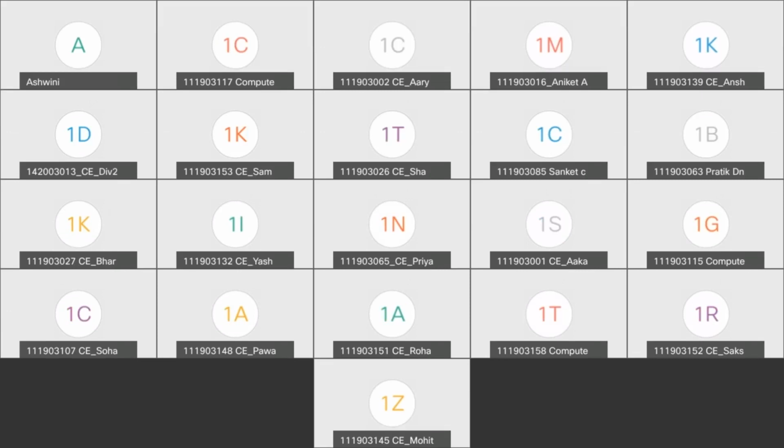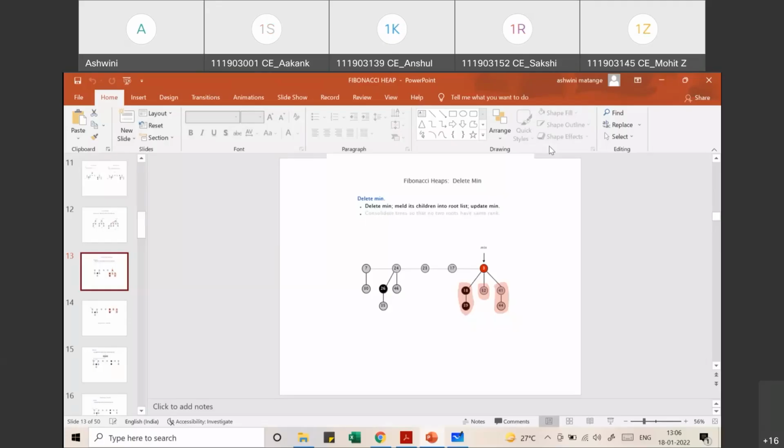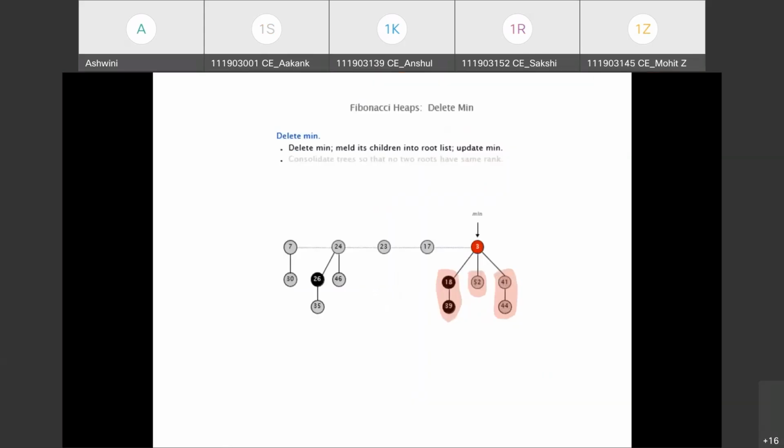So yesterday we were analyzing the amortized cost of the delete operation. The delete operation says that whenever you delete, you have to delete the min root node, and you detach all these children and attach them to the list of roots.